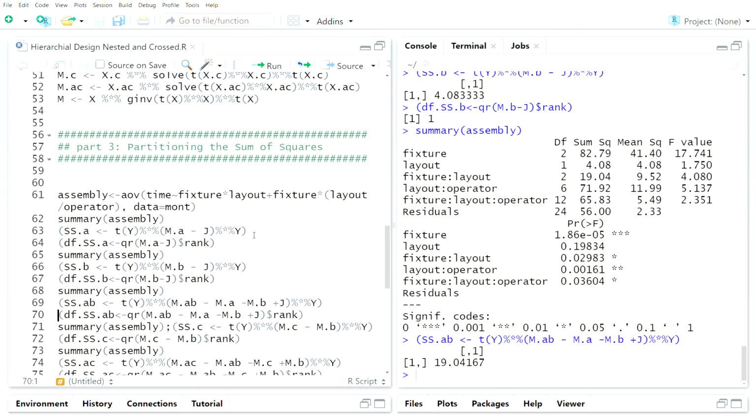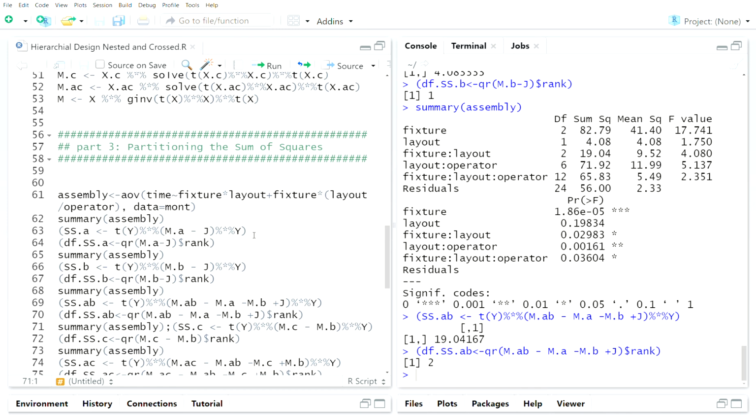which is y transpose M dot AB minus MA minus MB plus J. And notice we get 19.04, the exact same as what R produced. The degrees of freedom was 2.